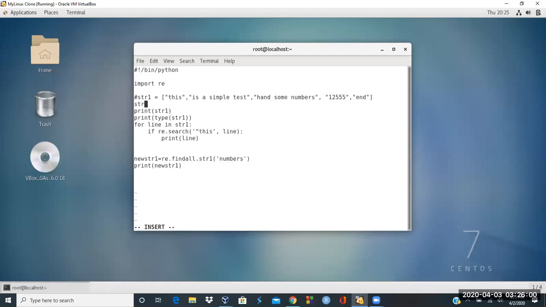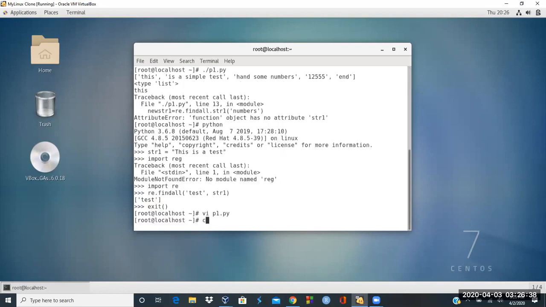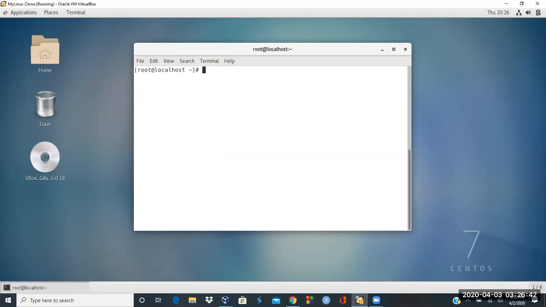Okay, and then I say string one is equal to a list of strings with numbers, and so let's do that. This one will say it's a string type, and then for a string I don't want to print it. For line in string one, if search of this is find out, then print it. Let me see if there's no problem with the first for statement. The second one should be okay. Clear screen. Dot slash p1 dot py.